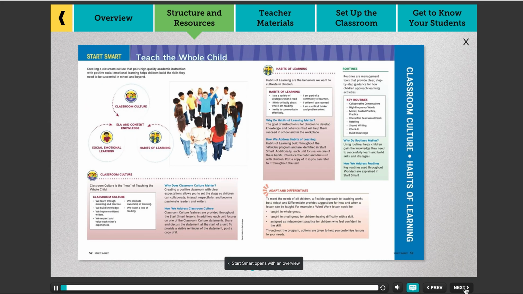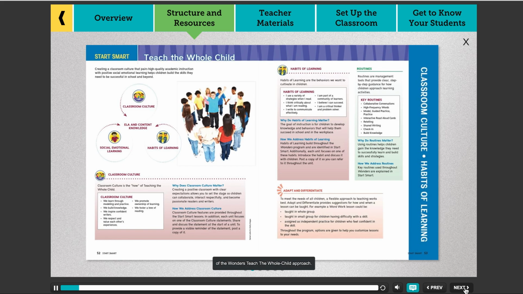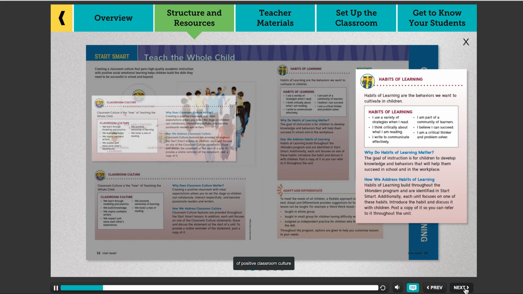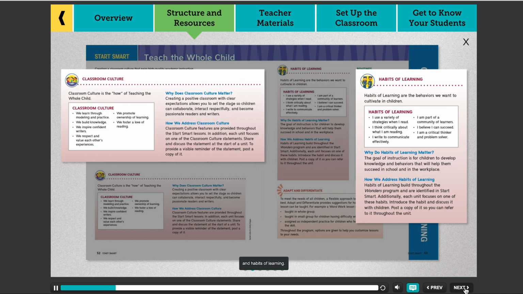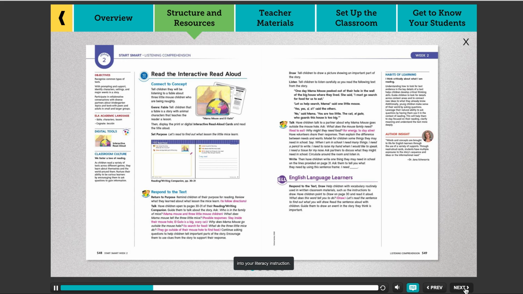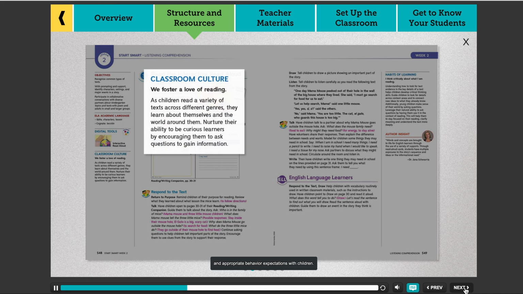Start Smart opens with an overview of the Wonders Teach the Whole Child approach. Here, you can learn how Wonders supports the development of positive classroom culture and habits of learning. Then, throughout the Start Smart lesson pages, you'll see tips on how to integrate these skills into your literacy instruction. The Start Smart weeks are a perfect time to establish your classroom rules and appropriate behavior expectations with children.